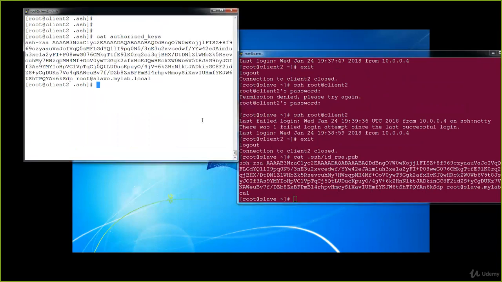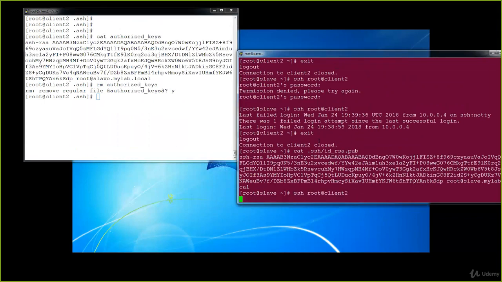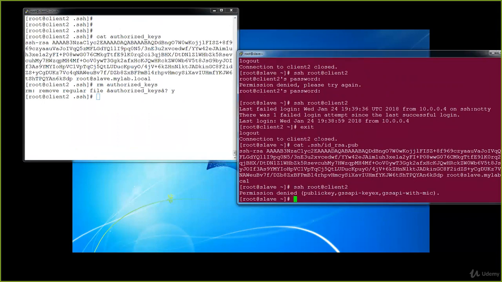Now if we remove this key, rm authorized_keys, right? So this slave public key we have removed. Now if the slave again tries to log in on the server, see, it doesn't log in. It's not even asking for the password, it's directly going for the key. Why directly going for the key? Because we have set here not to ask for the password.